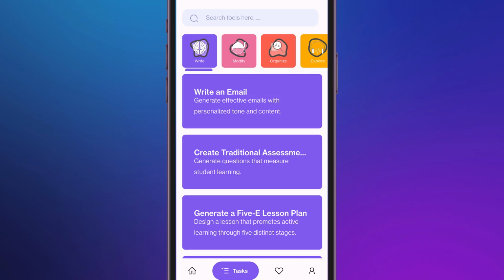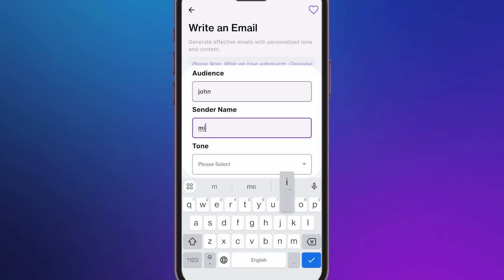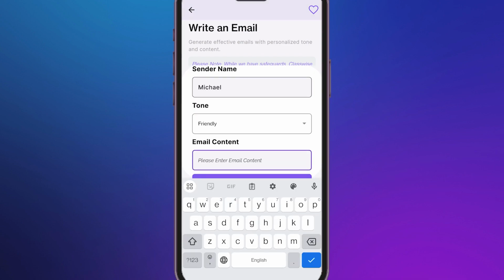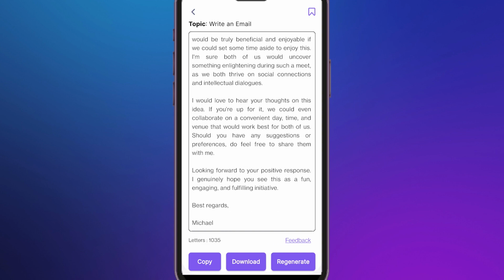So in the Write section, you can write personalized tone-based emails to your colleagues and friends. For instance, let's say I want to write an email to my friend John. So John is my receiver, and here's my name, and my tone would be friendly as John is my friend, right? Lastly, my email content. And just like that, I have a fully functional email ready to be sent.